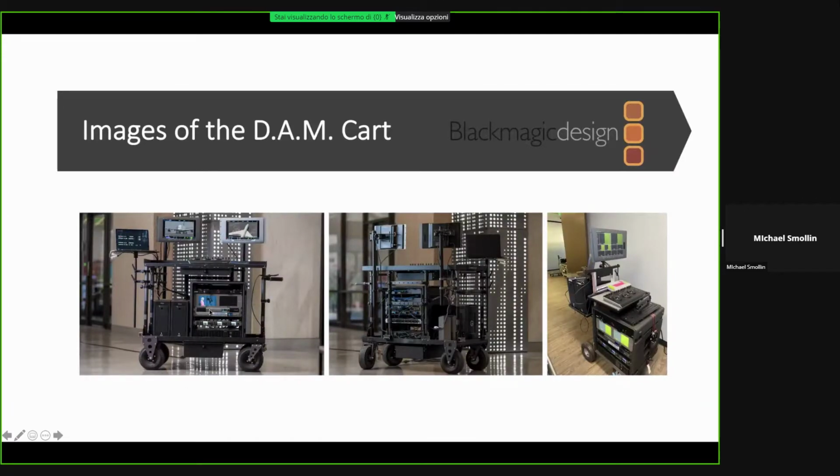Here's some pictures of the cart, and as you can see, because these components can fit into a rack case, that's all the gear right here in the left picture. You can actually put it on a smaller cart, which is the one on the far right. We use that like on an indie feature. So you can really shrink the footprint of the cart down depending on what the scale of the production is. Got a few options there.